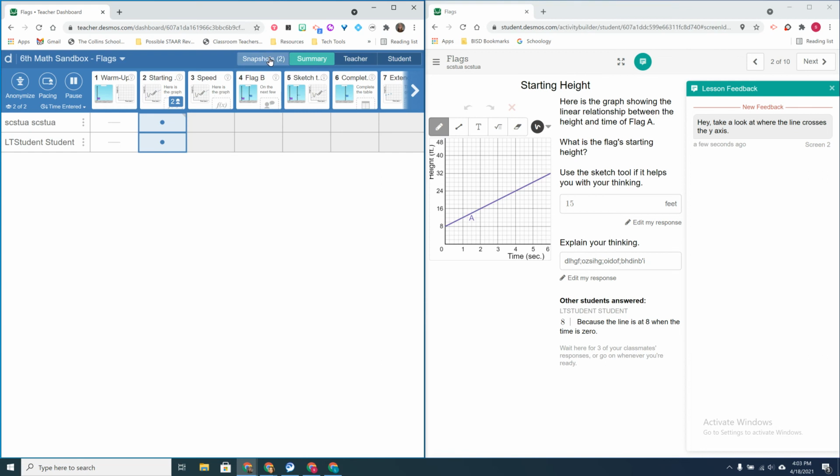So that takes care of the tabs across the top, takes care of these 3 buttons here, and then gives you an insight into how feedback works. And hopefully this will help you as you work through Desmos activities with your students.